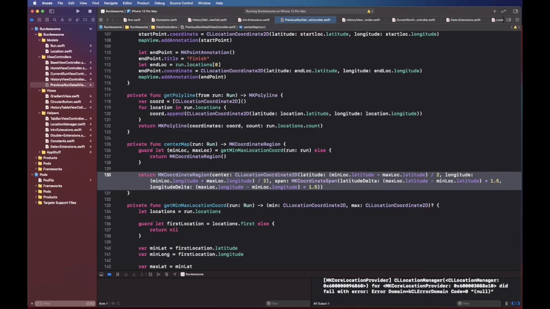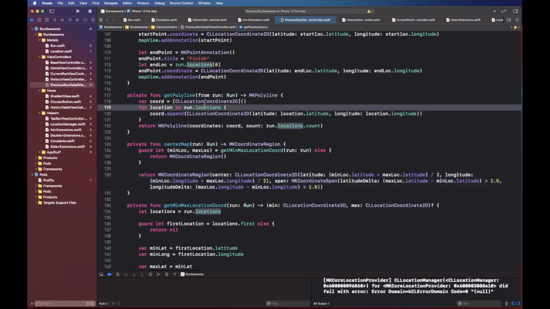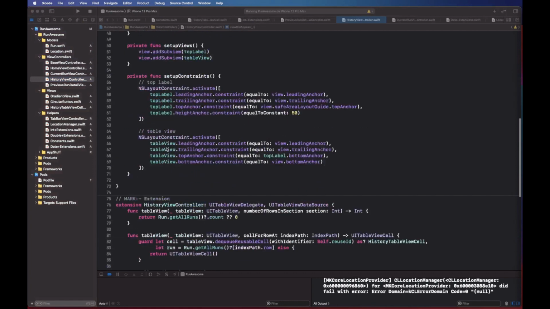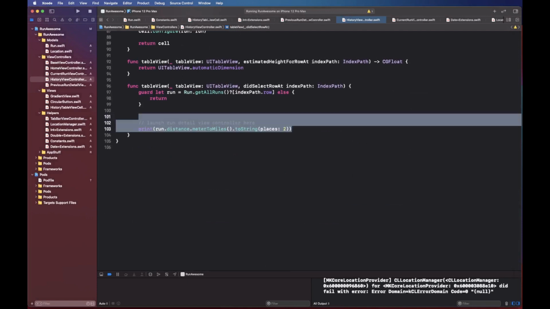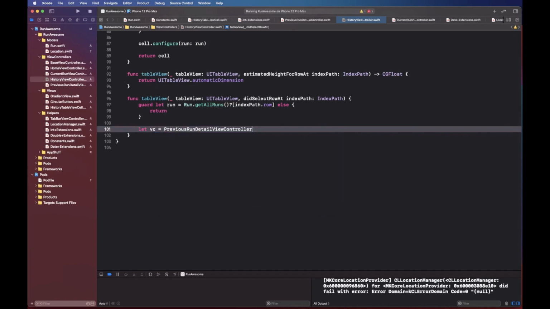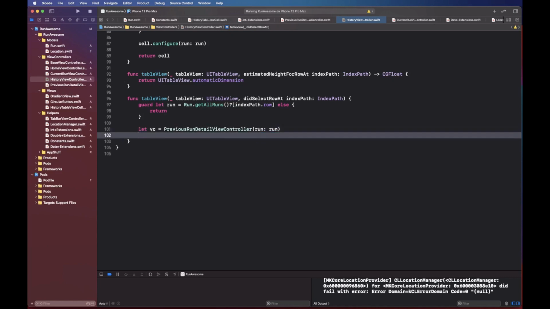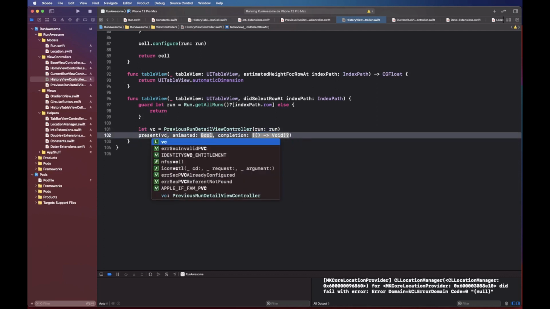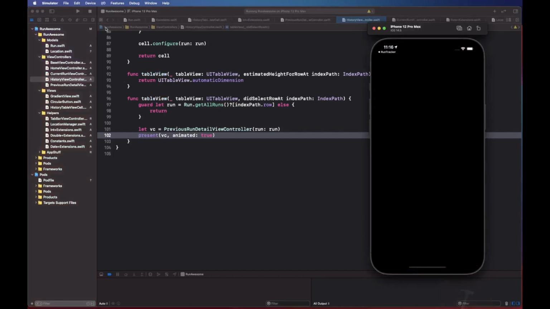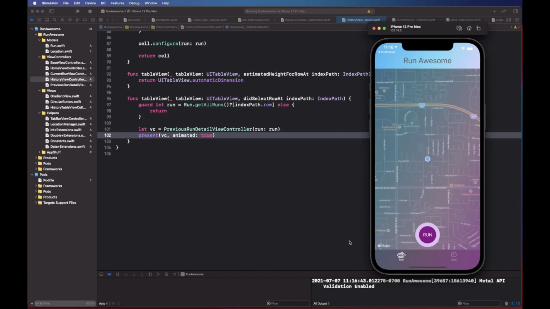All right, with that, our previous run detail is done, and let's go into our history view controller, and we want to make a call to this one and see if we can actually display that. So let vc is equal to previous run detail view controller, pass it the run, and we're gonna present the run or vc animated true, completion nil. Okay, let's go ahead and, oops, okay, I made a mistake. I directly launched it without saving, so that's okay.